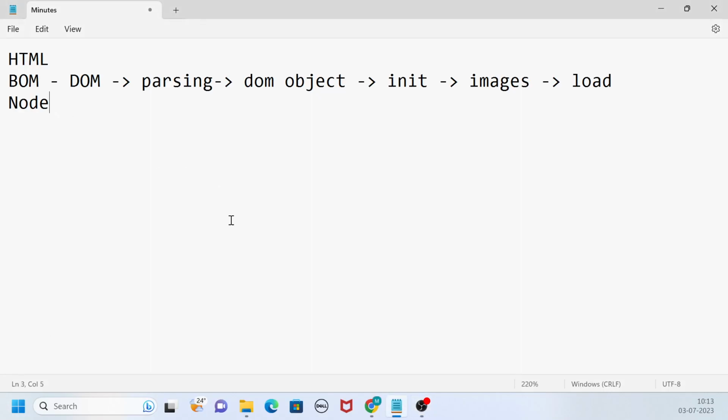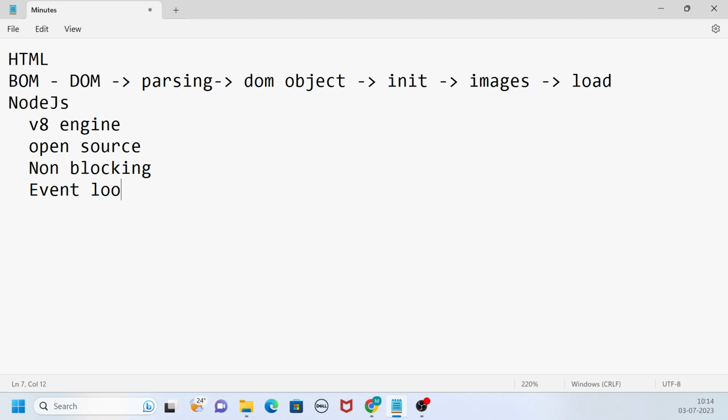Okay, gentlemen. So Node.js. One, it runs on the V8 engine. Number two, it's open source. You can also contribute. Whatever we discussed in the minutes, right? It's open source, and then it is non-blocking. It runs on an event loop, and it's completely JavaScript based.